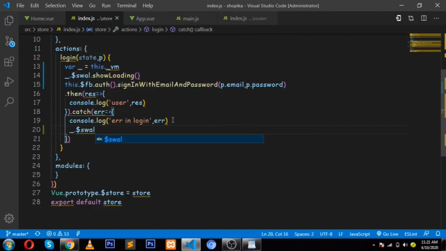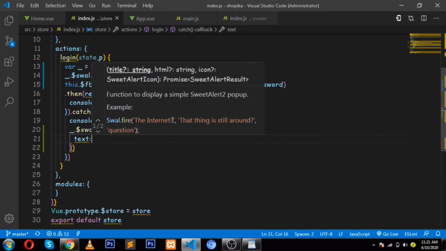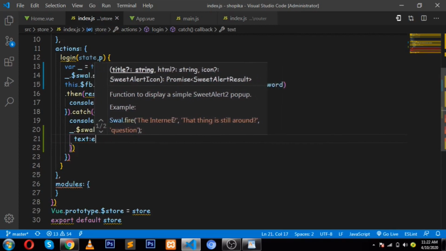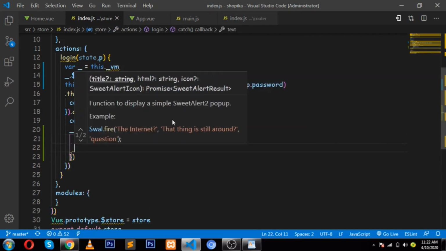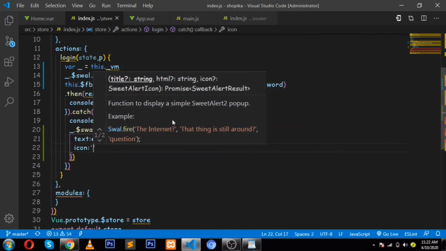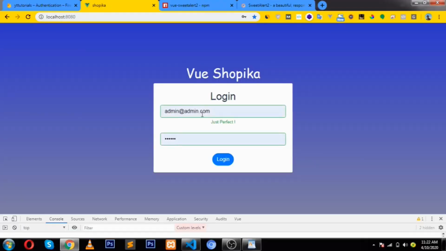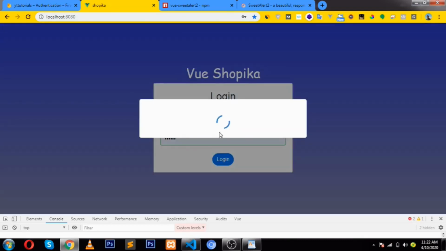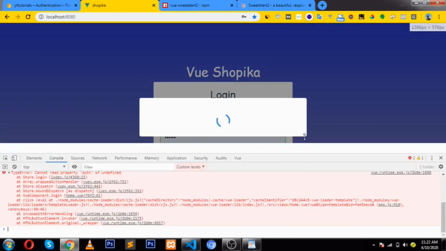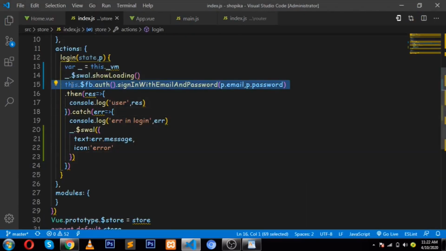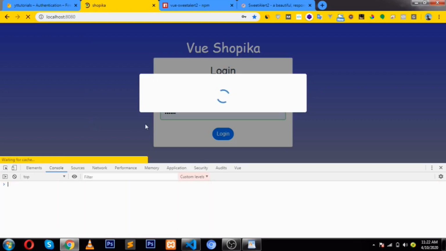underscore as well, and then I'm going to say text, an error occurred, or simply say error.message here, and then we have to say icon error, and that's it. Let's try changing our email. We should create an error to test it. It's showing loading state and cannot read property auth of undefined. Oh, sorry, we have to say underscore here. Sorry for that.